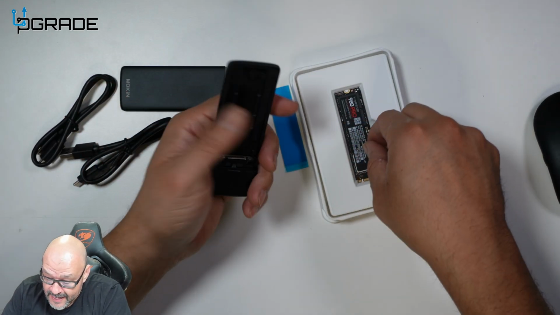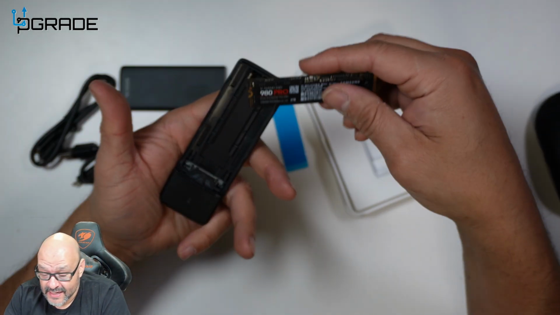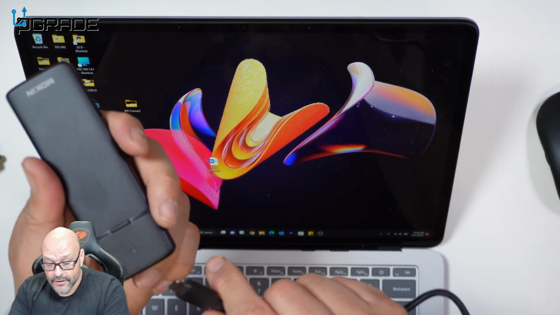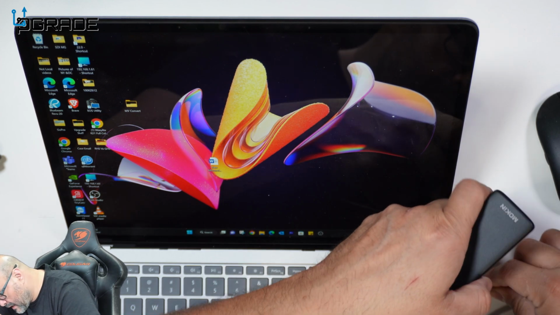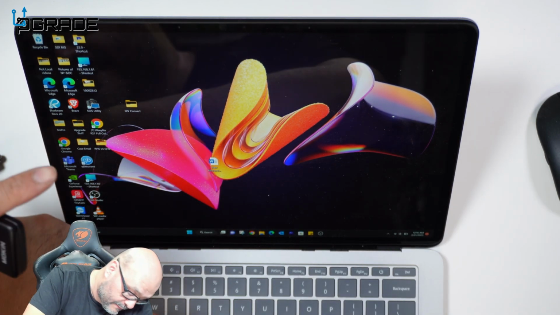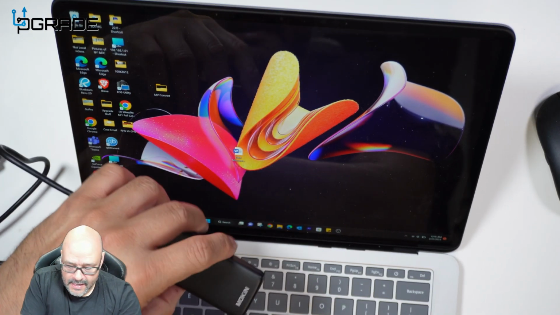All right, we're going to grab our 980. If you guys can see that, the 980 goes in here. All right, we're going to grab our drive. It's a Type-C to Type-C. I have a Surface here. We're going to plug it in. I only have Type-C on one end, and we're going to plug it in.